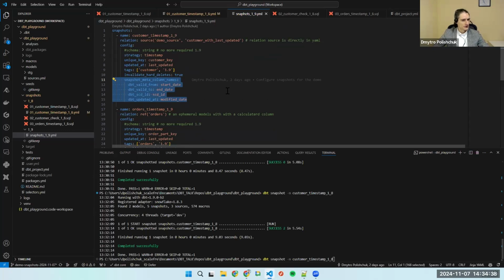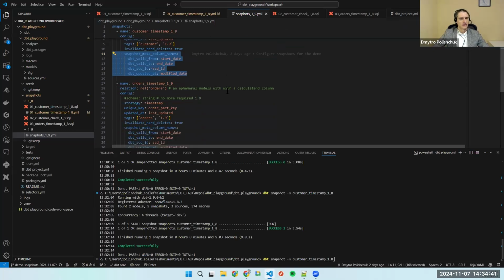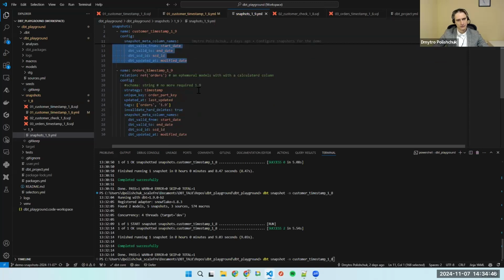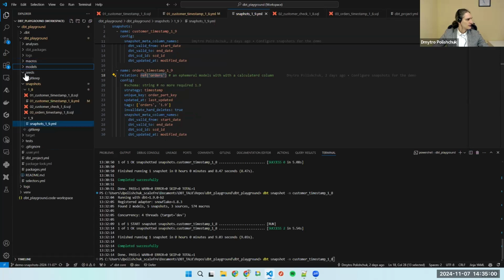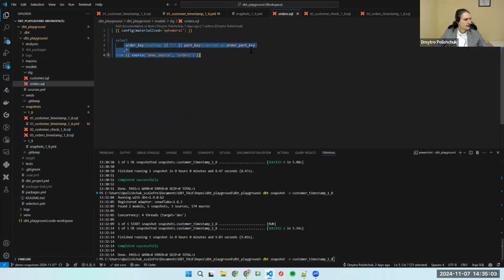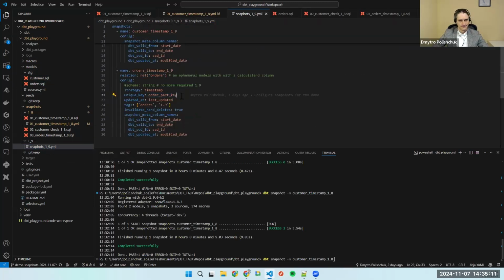And for the snapshot for orders, remember that the source table doesn't have a single unique column. So in this particular snapshot, I'm referring not to the source directly, but to the ephemeral model orders. And inside this ephemeral model, I calculated this unique key column. And then here I set it as a unique key. Basically this is how dbt recommends doing that.